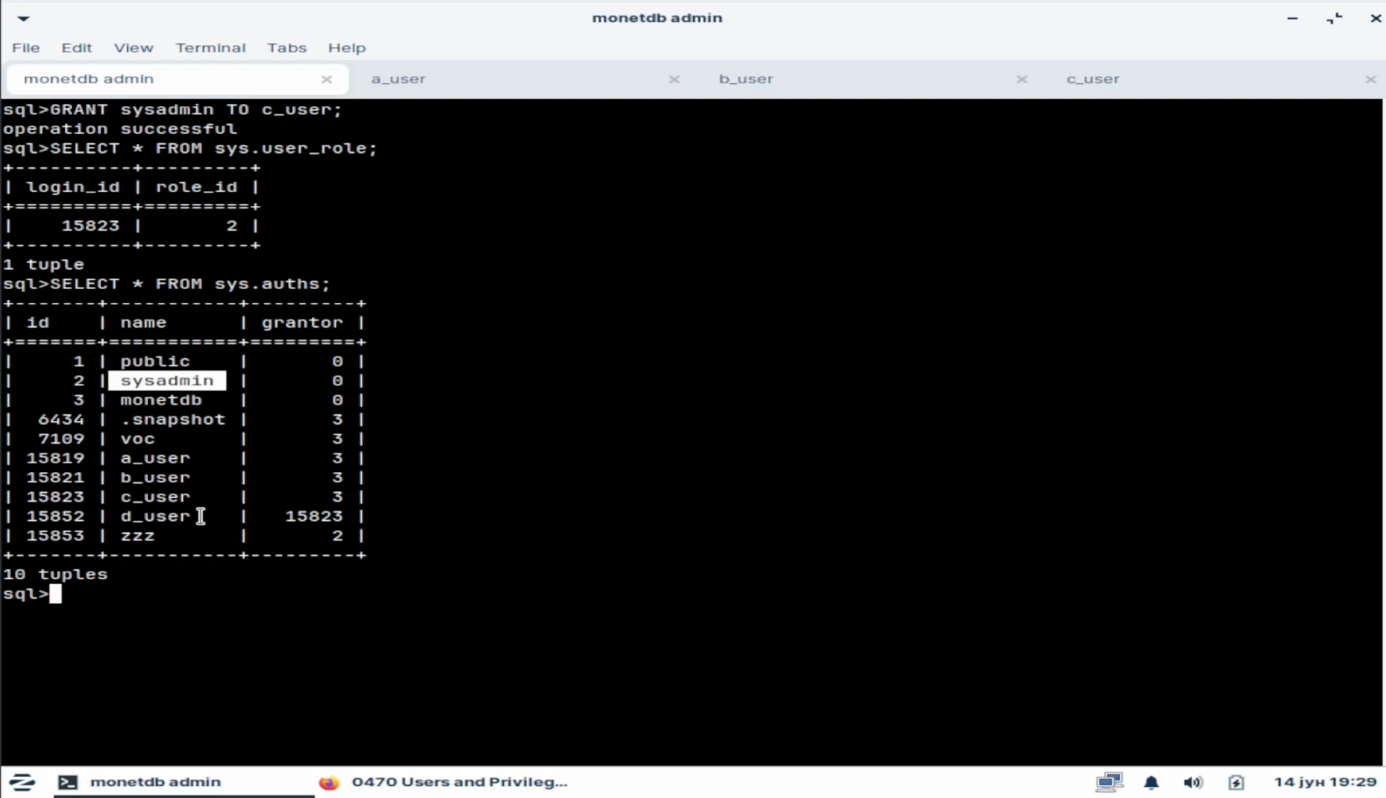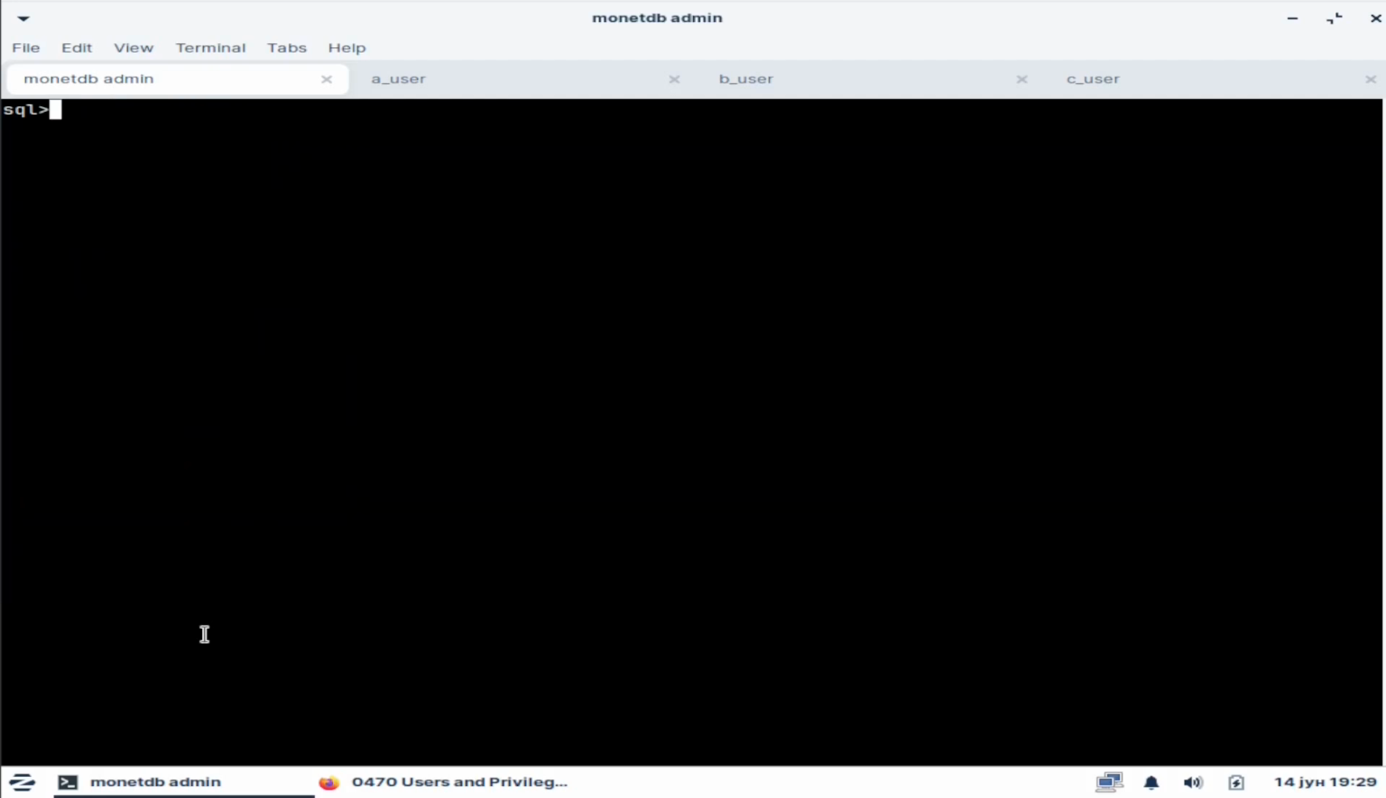And then we will take a look at D user. Who created this D user? Well, D user was created by C user. So C user created D user, but the role ZZZ was not created by C user. Instead of that, it was created by sysadmin. So this is how things work in MonetDB. I will now clean my screen.